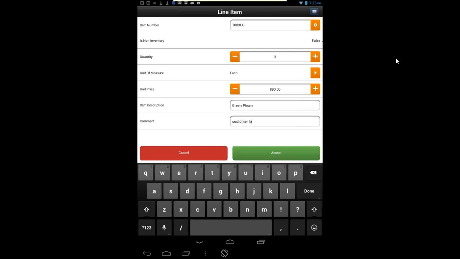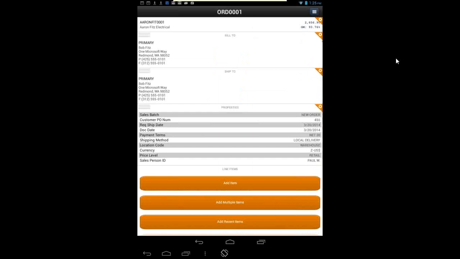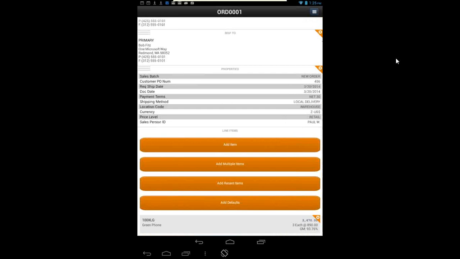customer loyalty discount. Now keep in mind the information that I'm entering into this order is going to be the information that's going to be seen in the back office, whether the order is brought up in SalesPad or in Dynamics GP. It will be this order number as displayed at the top of the order, ORD0001, that's my order number.